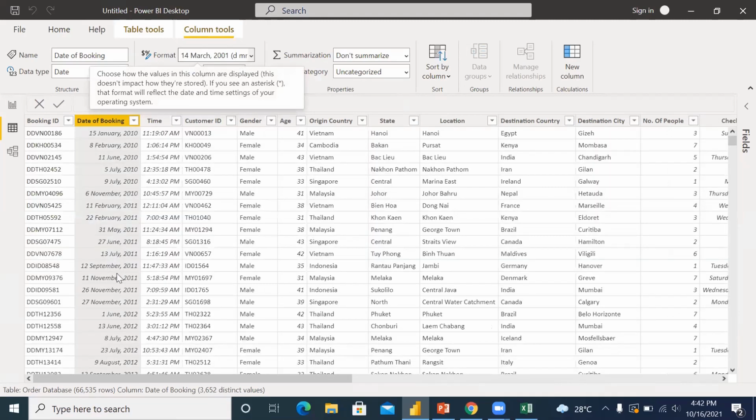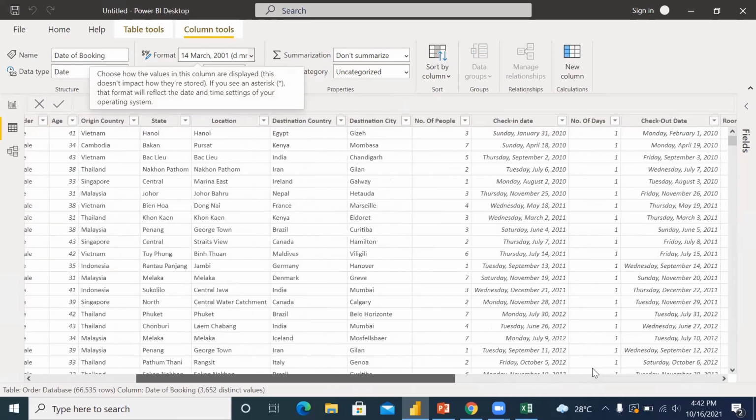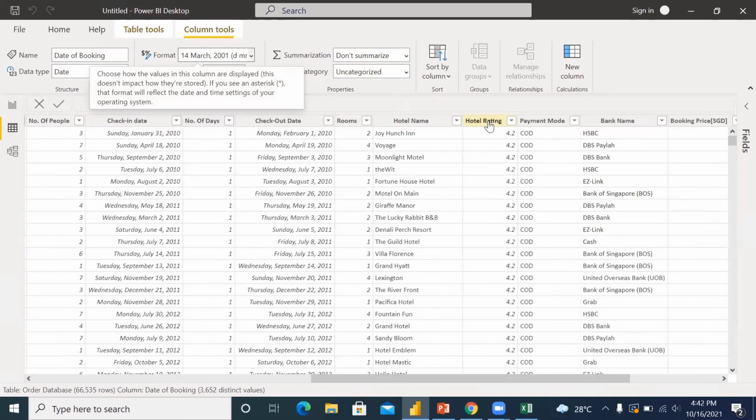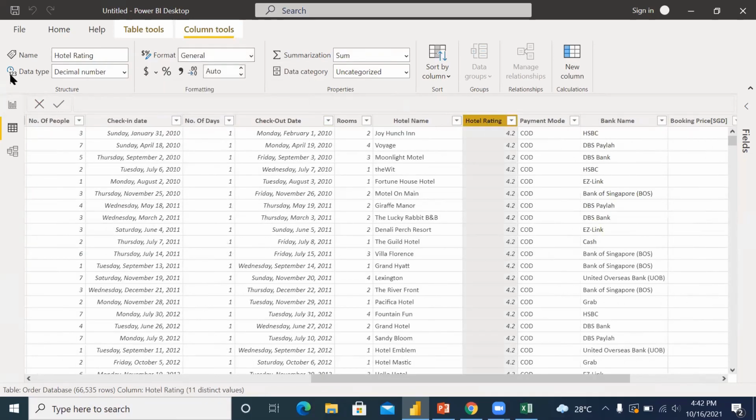Okay, you see that everything has changed here. And then when you go to a particular number and you also want to change the format, for example, with this one, hotel rating, if I also want to change it, you see that the data type here is decimal number. If I want to change the format, I can also change it. Is it currency? Is it a decimal number, a percentage, or scientific? You'll be able to do all these things here.